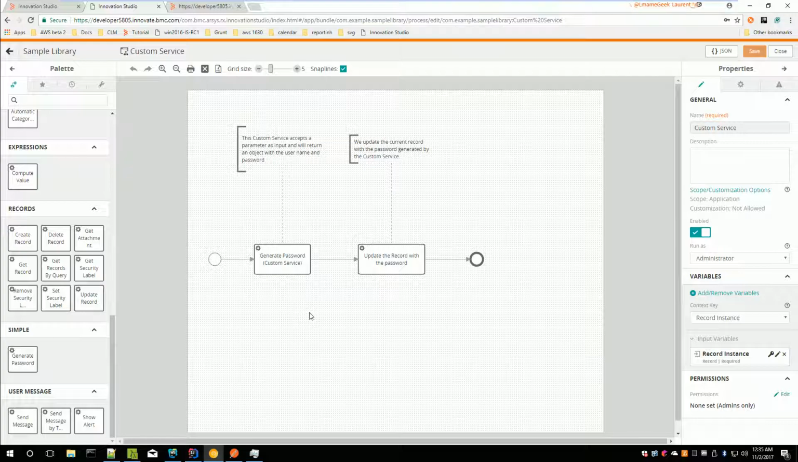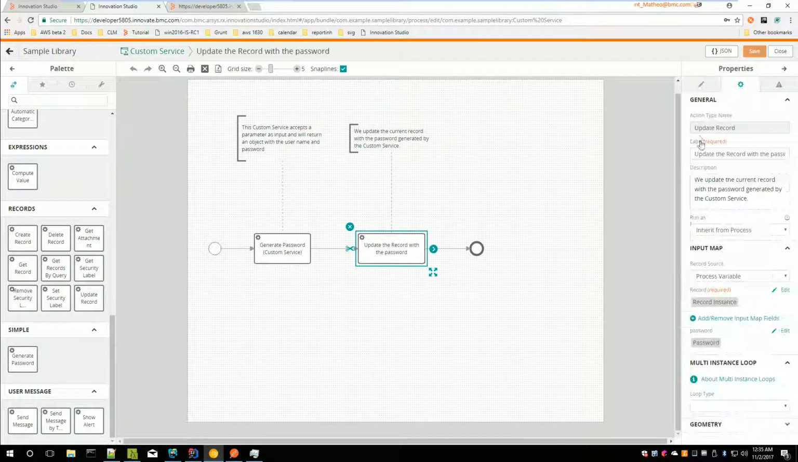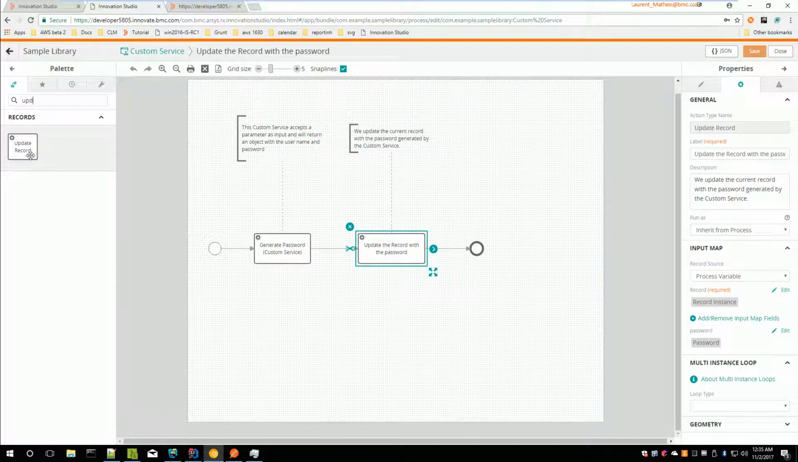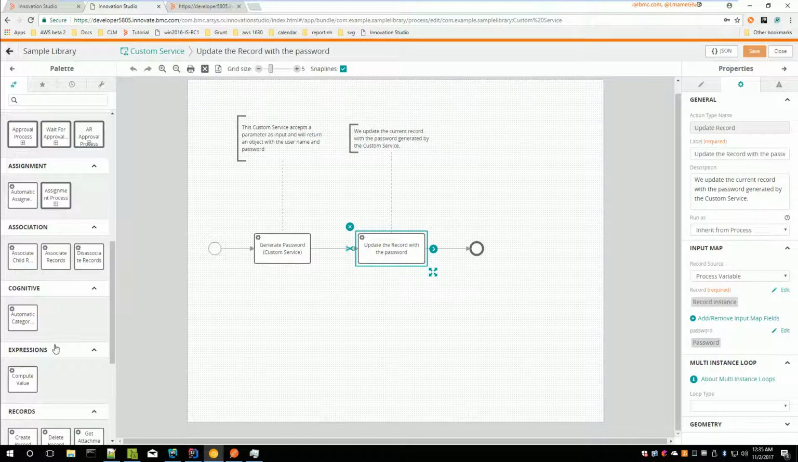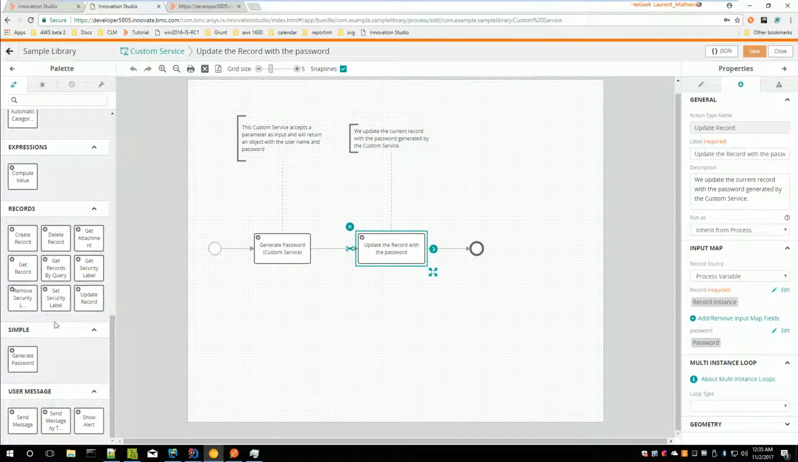So in our case, here you can see that we have an update record, which is update record definitions that we provide out of the box. But here I have a generate password. This one is a custom service. If you remember the example I showed earlier, I created a custom REST API that was accepting a username and was returning the username with comma and password. So I was generating a fake password.